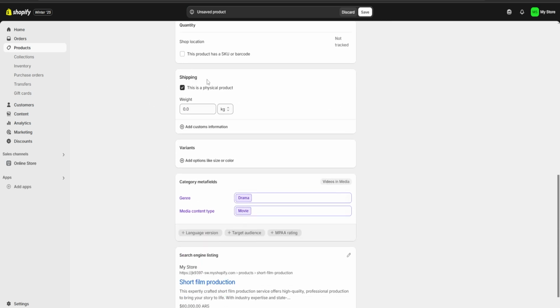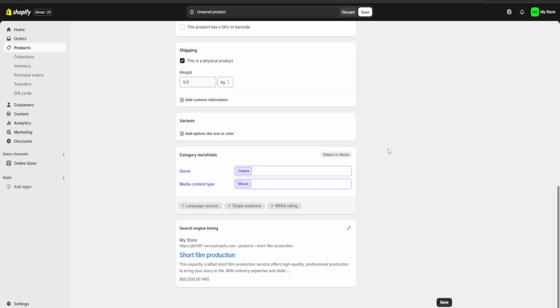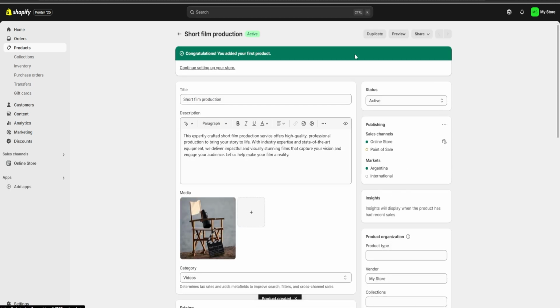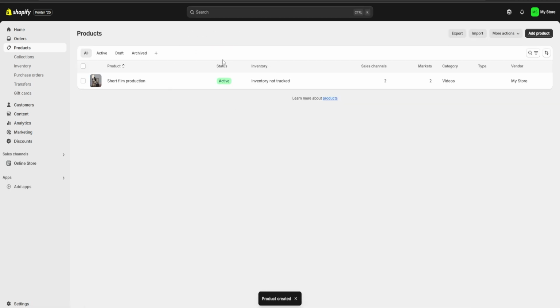And here we also have a shipping section in which we can assign weight to our product in case we're going to do any kind of shipping. Lastly, when we are done, we are going to click on save, and we would have our first product once it's done uploading, ready as you can see for our online store.